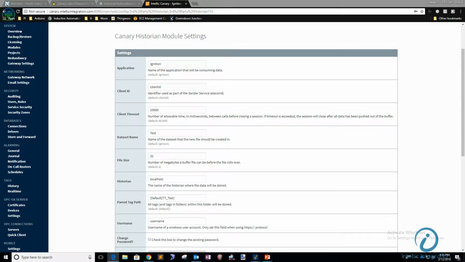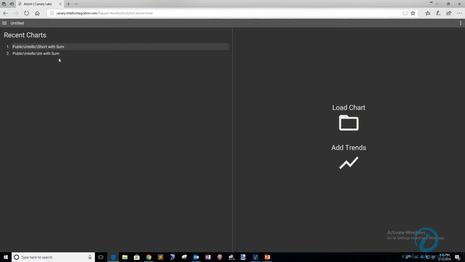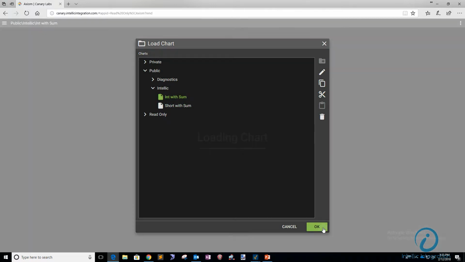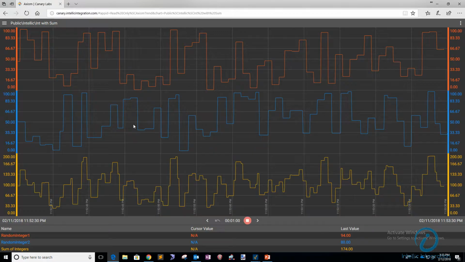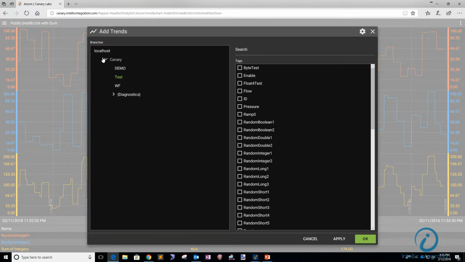The Canary Labs Historian allows you to store your historical tags in different locations if you want to, and they call these the data sets. I'm going to bring up a native Axiom trend, and with the Axiom tool open, I'm going to open up this chart here and add a new pen to it. So I'm going to come over here and add a pen. Right now what I have is the Canary Historian.